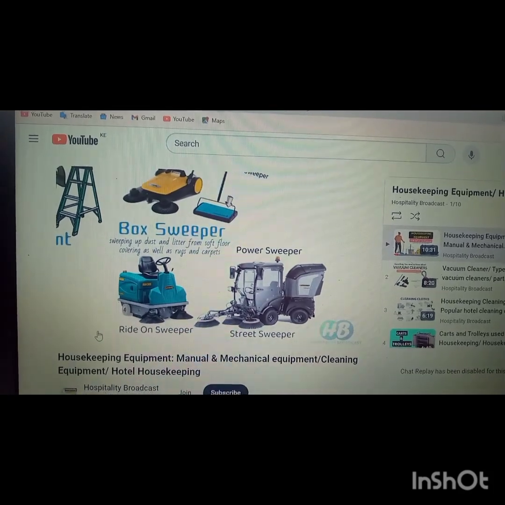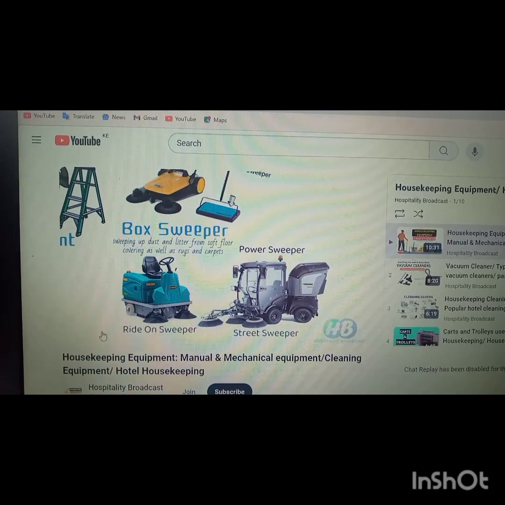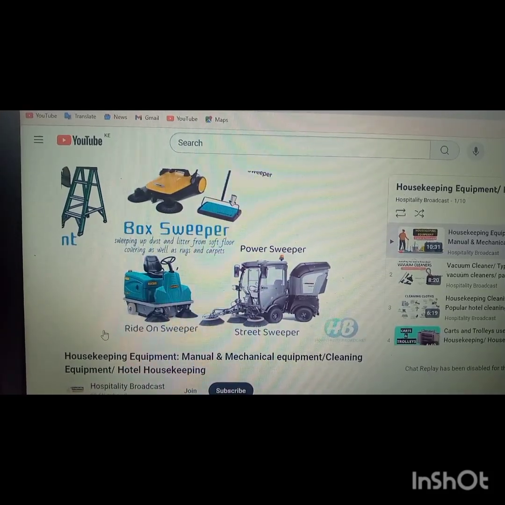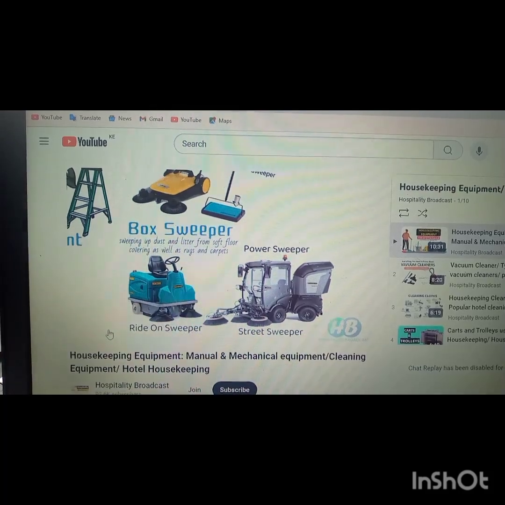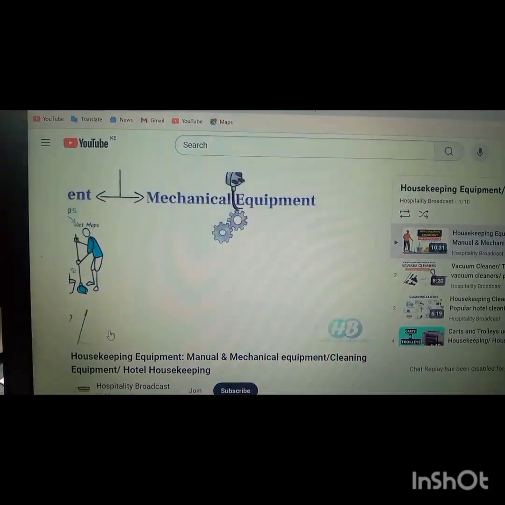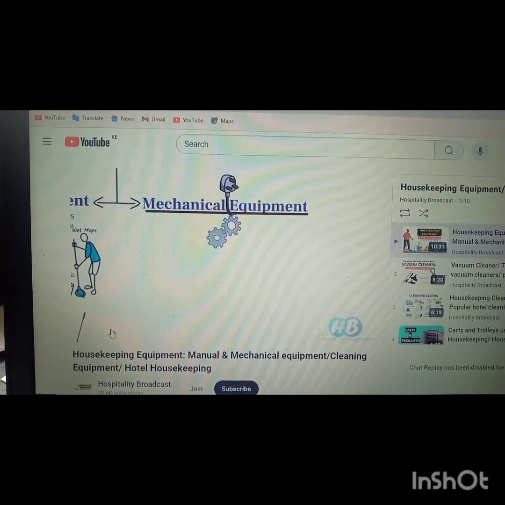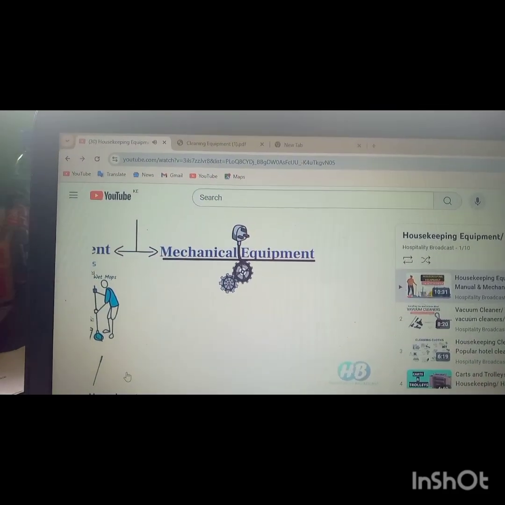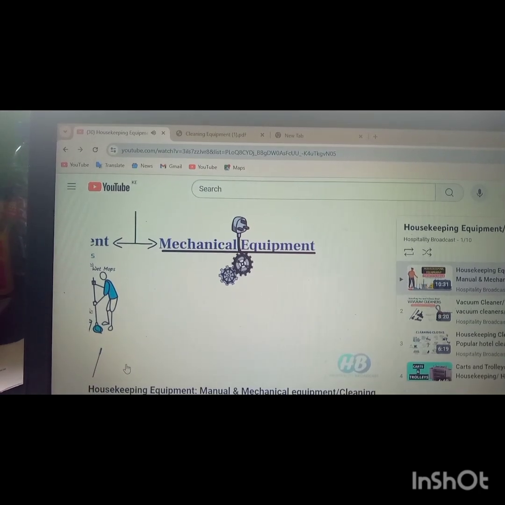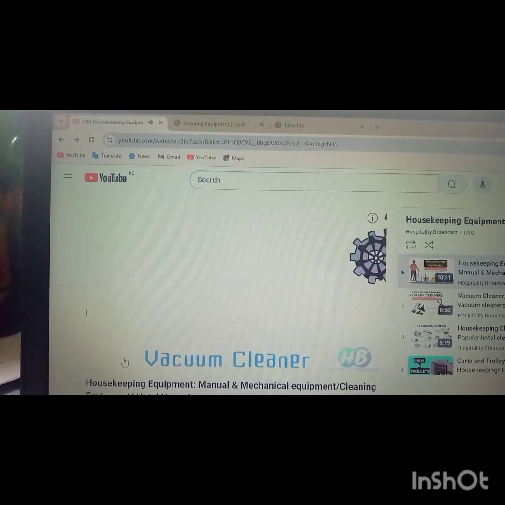These are included into mechanical equipment as they have motor and need some energy source such as electricity, battery and sometimes diesel. Which brings us to our second category of mechanical equipment. Mechanical equipment have some motorized part or is powered by a motor with electricity, battery, and some are also operated through diesel. In this category, we have vacuum cleaner.